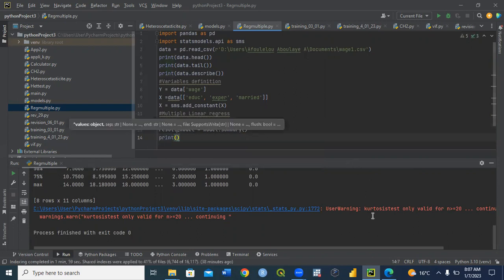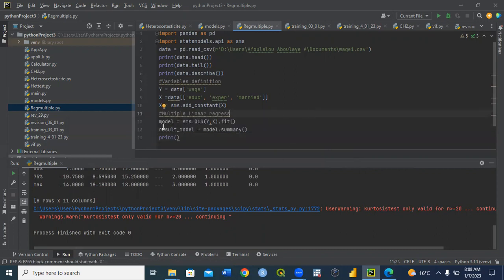I also want to clarify that whatever you are seeing here as a red message does not mean that we have a problem. No, it can be information which is given. Here, for example, they are telling us that the test talking about the symmetrical distribution is only valid when the number of observations is greater than or equal to 20. That is just information. Since we have this message, process finished with exit code 0, meaning that everything was okay, then we need to print the result model. Then I can just copy it and put it there. Then we will see our result, for example, with Shift F10.